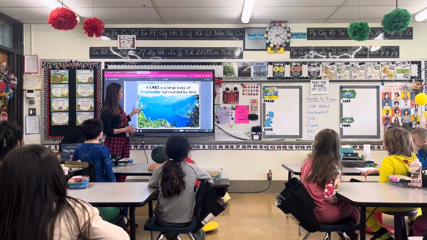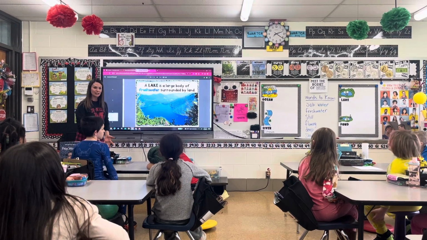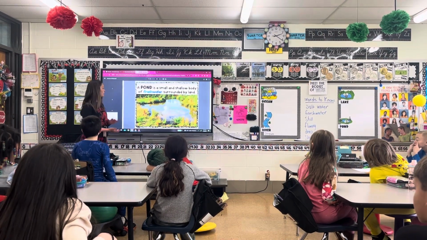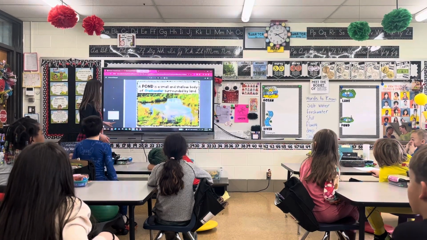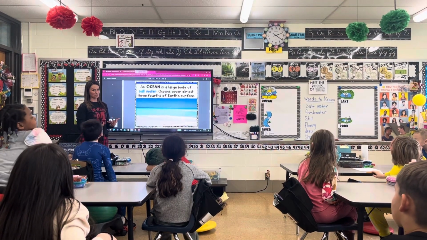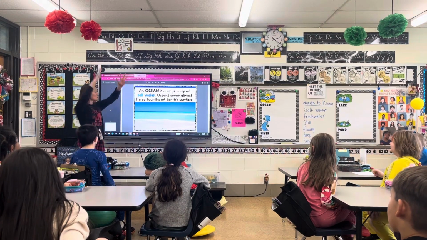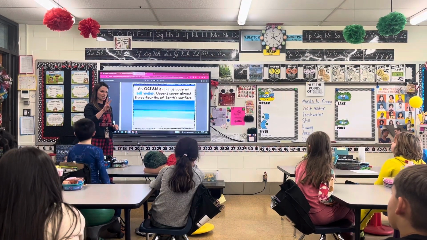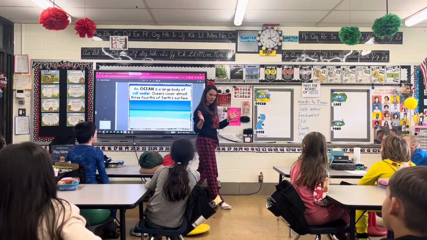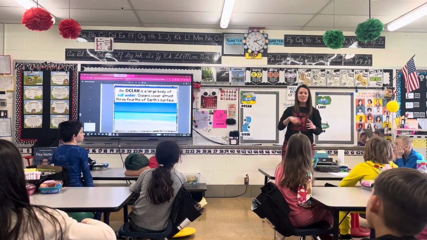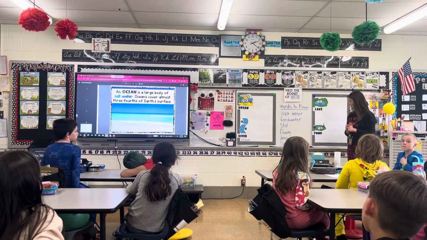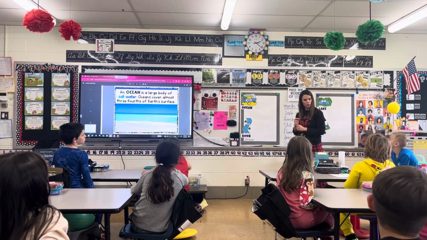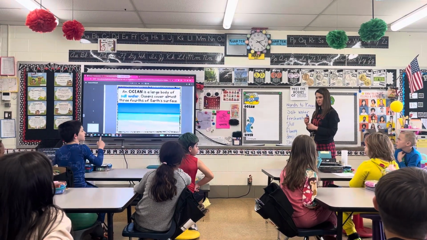A lake is a large body of fresh water surrounded by land. A pond is like a lake, but it's a small and shallow body of fresh water surrounded by land. And then our last one, we all love this one, the ocean is a large body of salt water. Oceans cover almost 3/4 of the Earth's surface. And what did we learn? How much of the Earth is water? 70%, and 30% is land, right? Actually, it's 29% that is land.